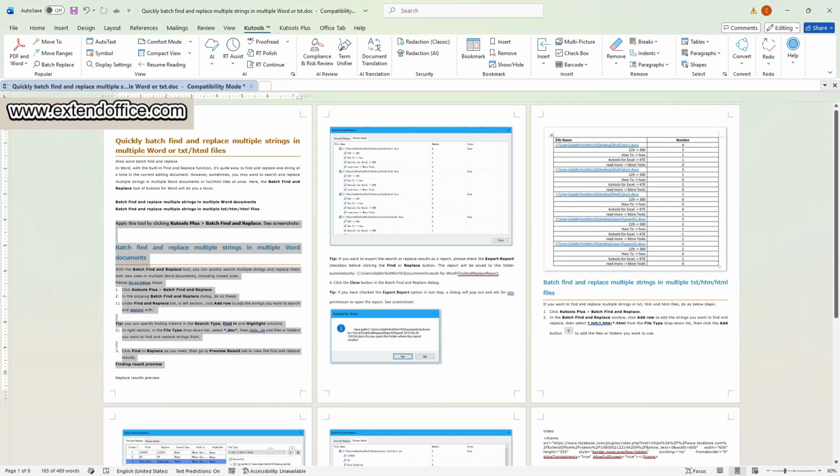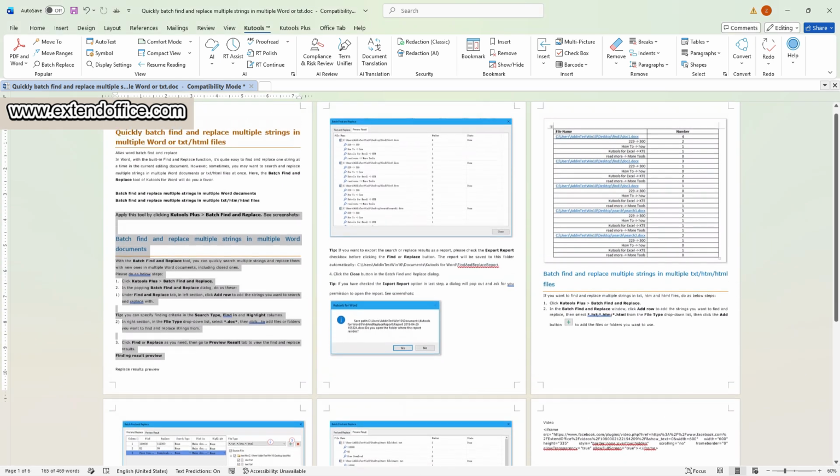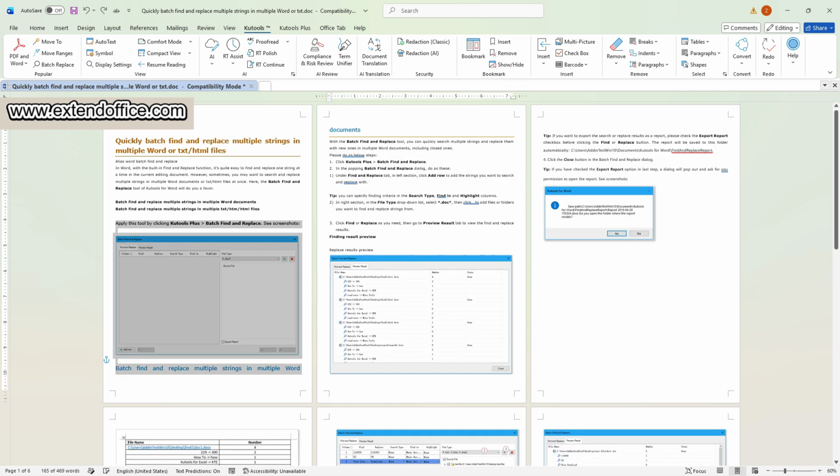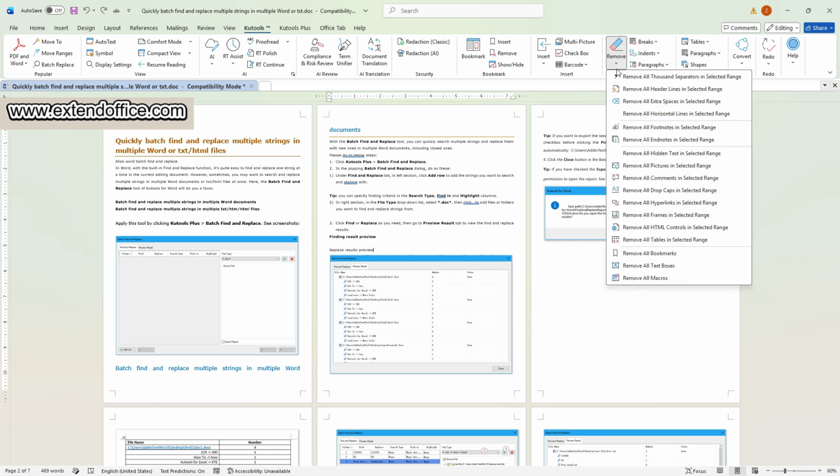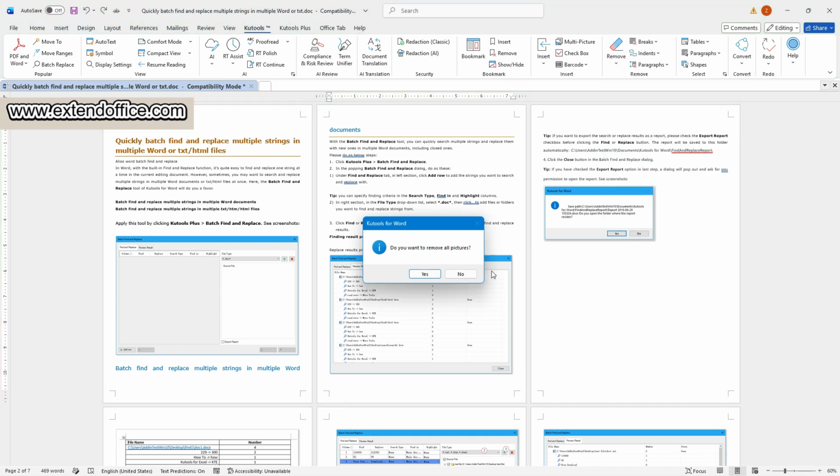Kutools instantly deletes all pictures within the selected area while keeping the rest of the document unchanged. If you want to remove all pictures in the document, place the cursor anywhere in the document without selecting anything. Apply Remove all pictures in selected range. All pictures have been removed. No manual selection.